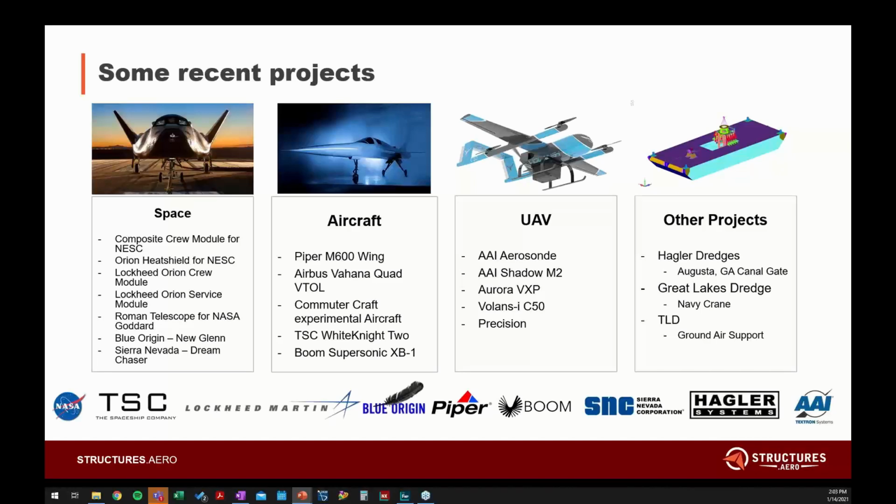As far as the aircraft industry, that's a big side of our business too. We've recently worked on the Boom Supersonic XB-1 that commercially debuted for a big test campaign. So that was a really big achievement, and we're really proud of our work with them. We've worked with the Spaceship Company on White Knight 2, the commuter craft, Airbus Vahana Quad VTOL, and the Piper M600, the new wing for that aircraft. And we also work on plenty of UAVs and other projects. So lots of experience there, primarily in design and analysis of composite structures.